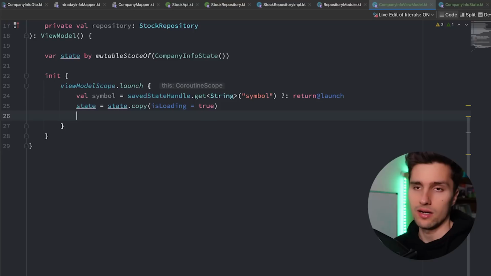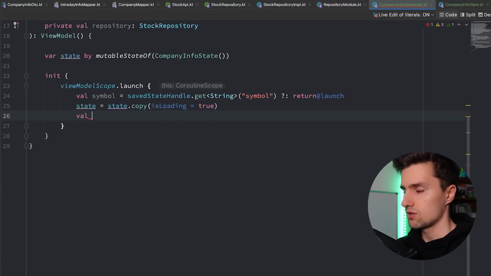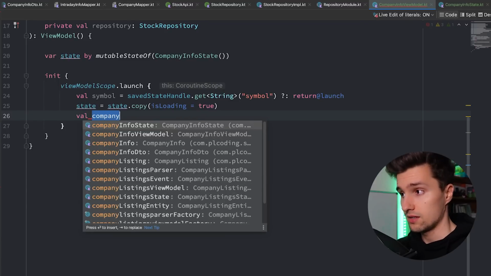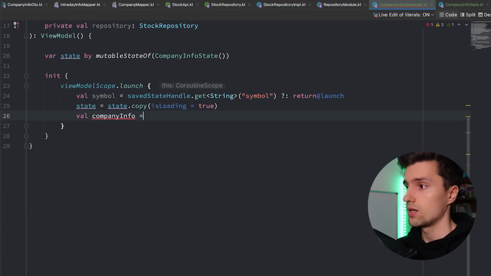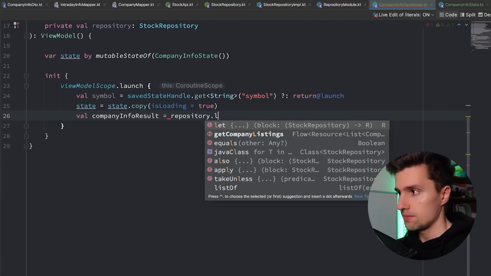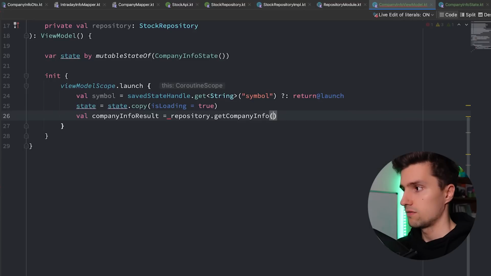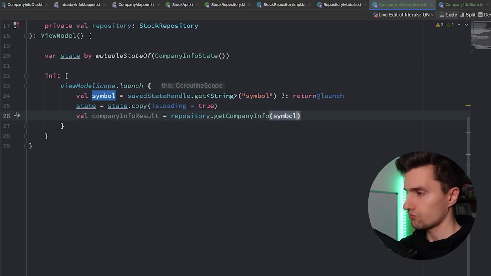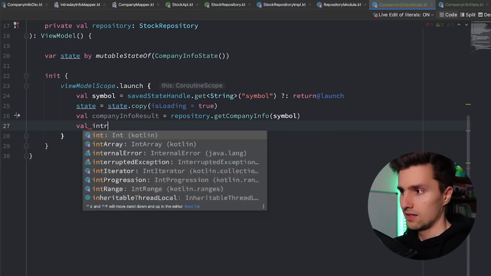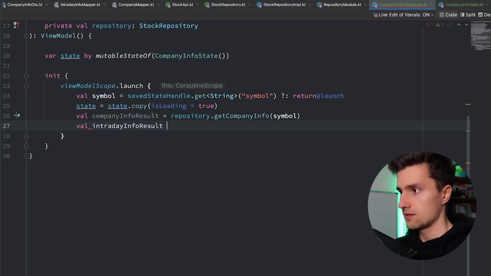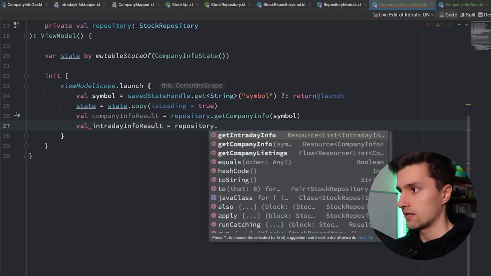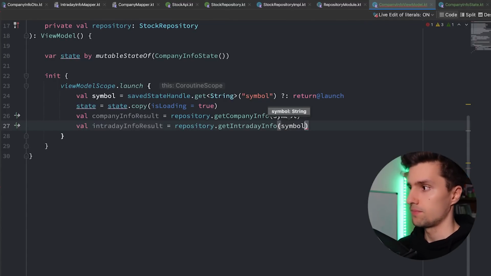We need to make 2 API calls here, and we can do it like this. So val, on the one hand, we want to get the company info, which actually is company info result, because we get that as a resource. And that is repository get company info passing the symbol. And then we also have the intraday info result is repository get intraday info passing the symbol.